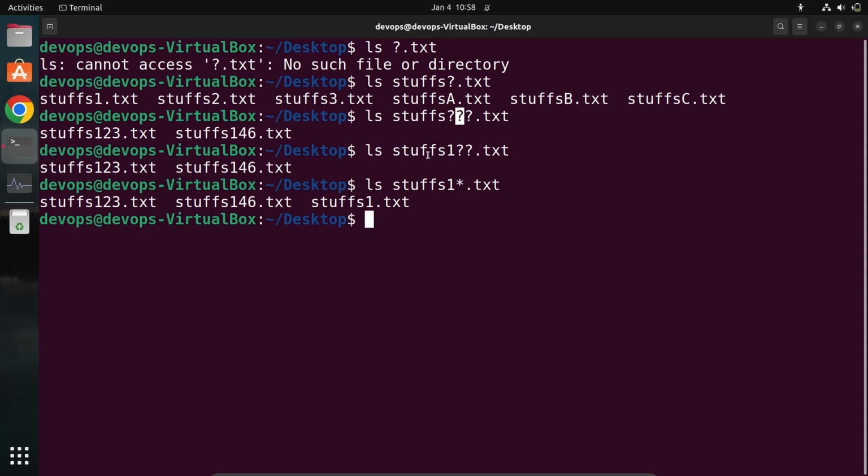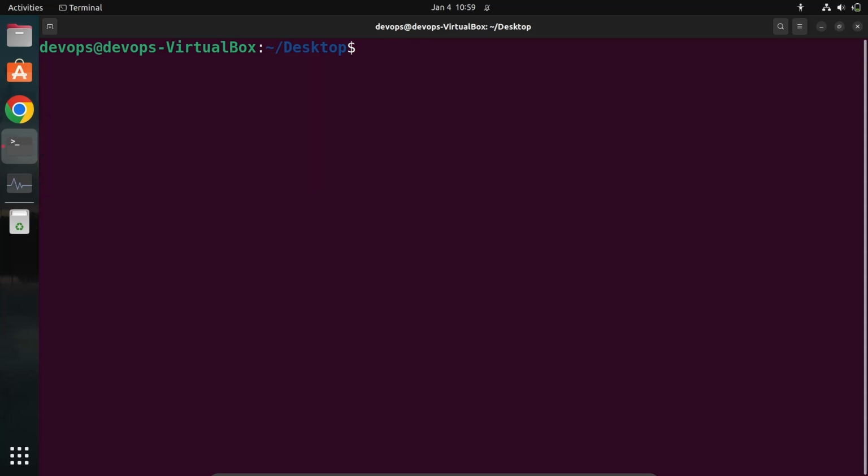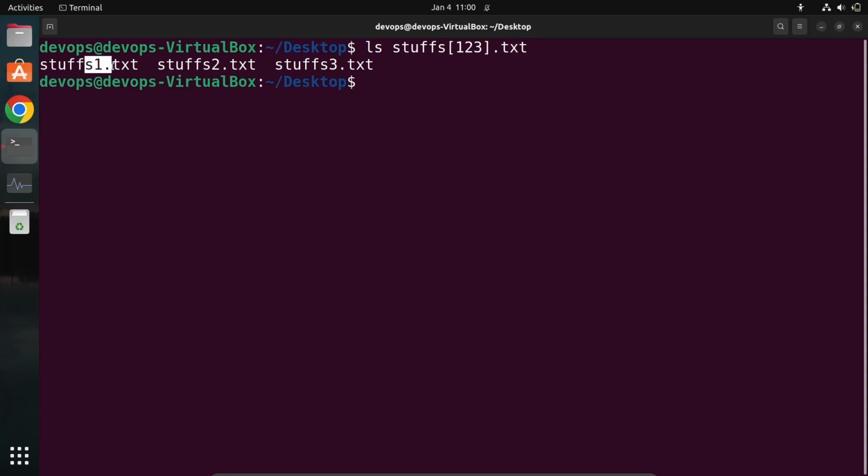Now let's understand the braces. Now let's move ahead with braces. If I type ls stuffs 123 dot txt, what it will do, it will list out all the files, whether it is stuff1.txt, stuff2, or stuff3. So it will take any one character. Now if I hit enter, you can see it is showing.